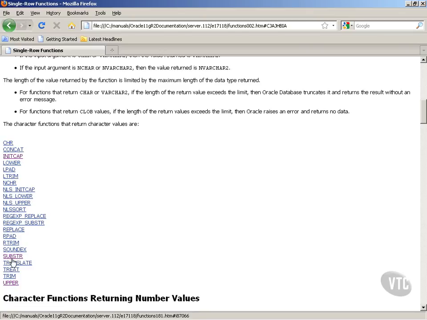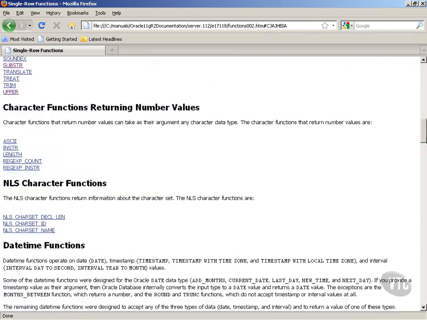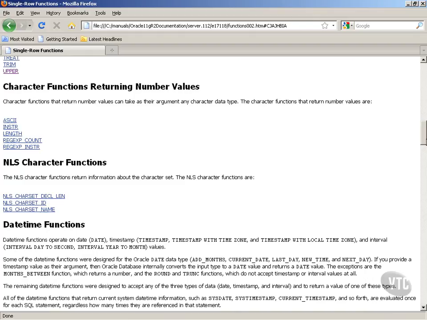Soundex, that's a sound-like function. I've never used it. Translate, translates values. We'll look at it later on. Trim is the same as left and right trim except from both sides. Character functions returning number values, obviously. And ASCII, as I was talking about earlier. Character conversion takes a character, returns a number. InStr returns the position in a string of a string, a substring.